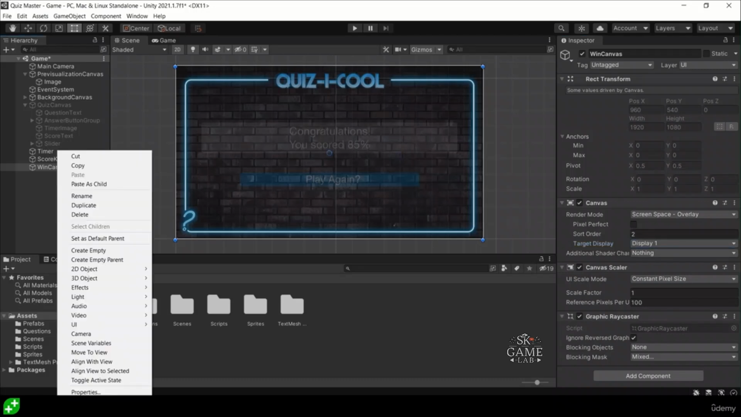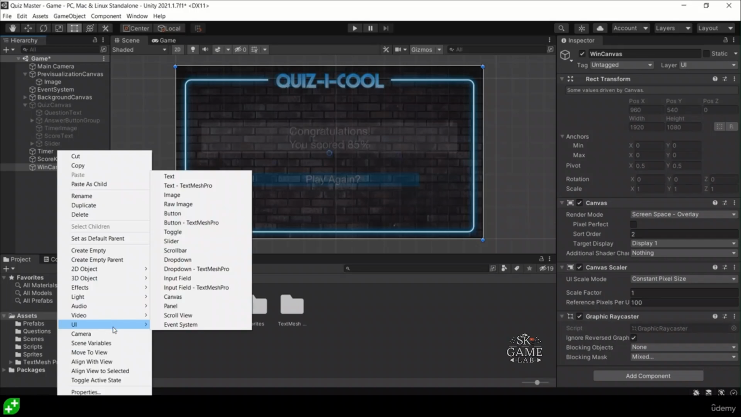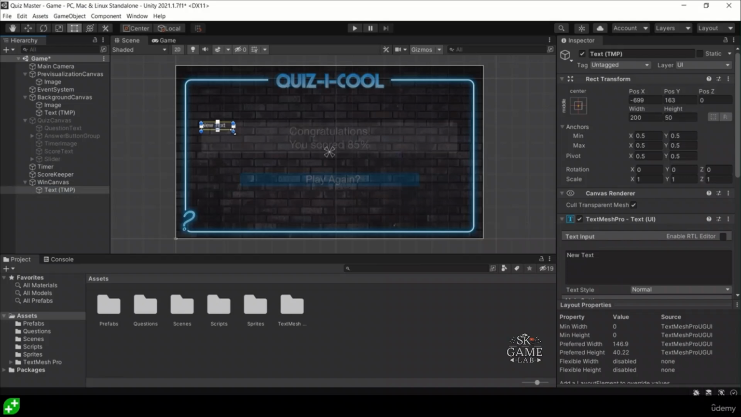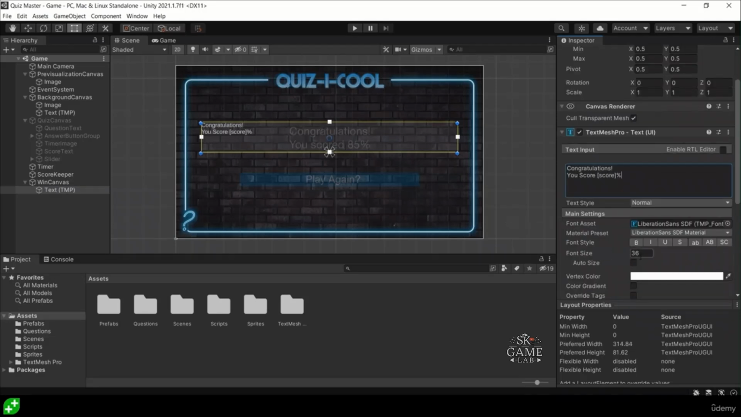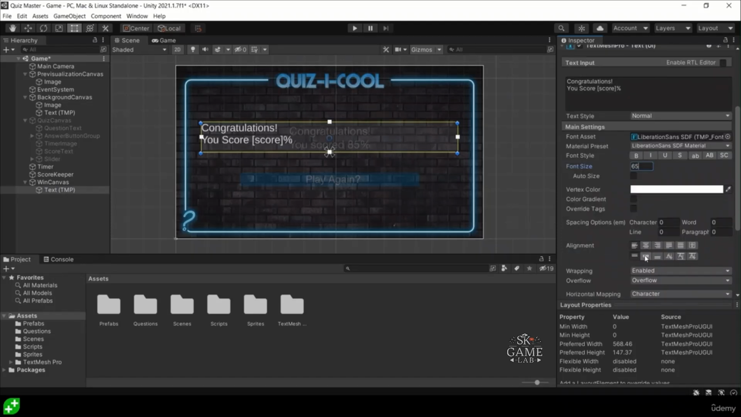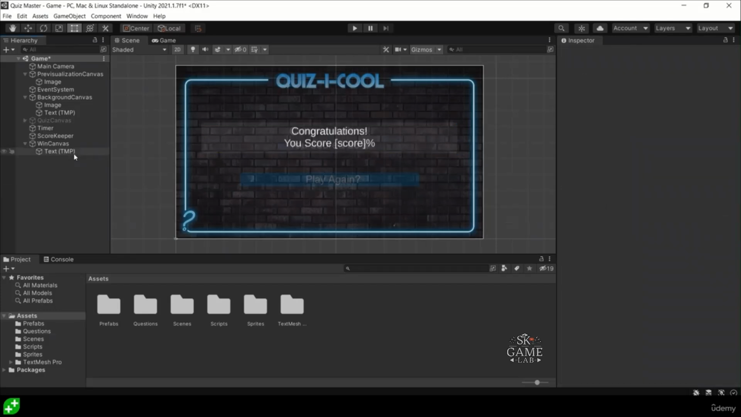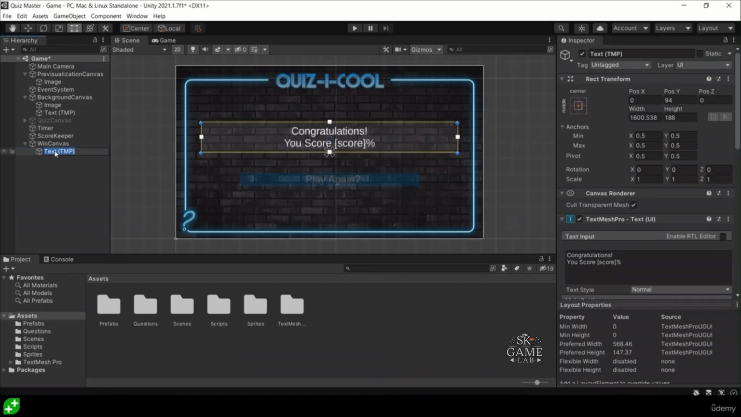Next, let's go ahead and add some text. So right-click on our Win Canvas, down to UI and then up to TextMeshPro. Let's roughly drag it into position. Let's set some dummy text to maybe congratulations, you scored, and then a default score %. Then we'll change the font size and we'll make this maybe 65. And we'll change the alignment options to middle and center. With that set up, let's also give it a half decent name in the hierarchy. So let's call this the final score text.